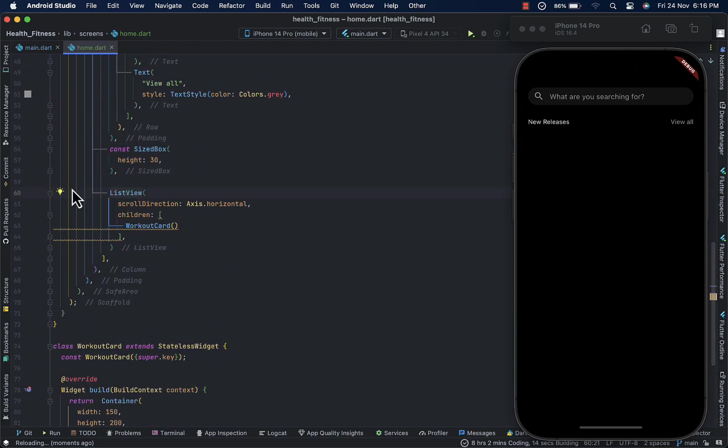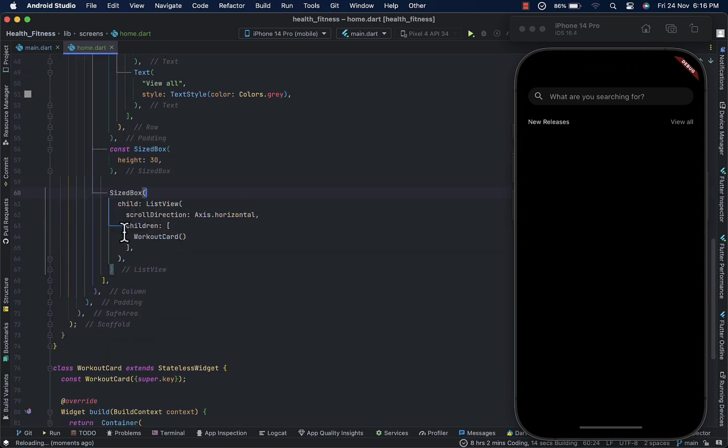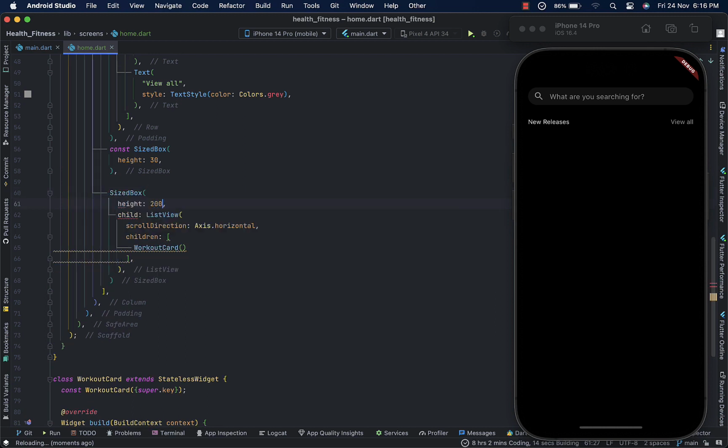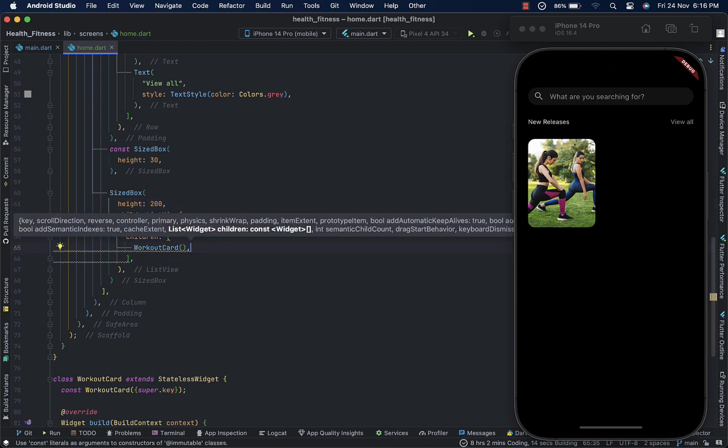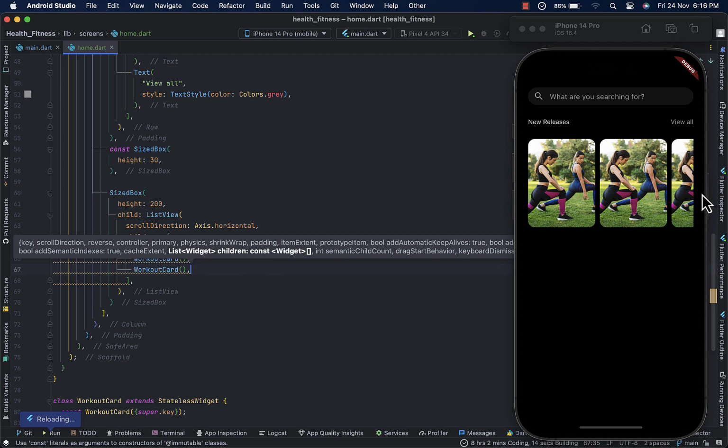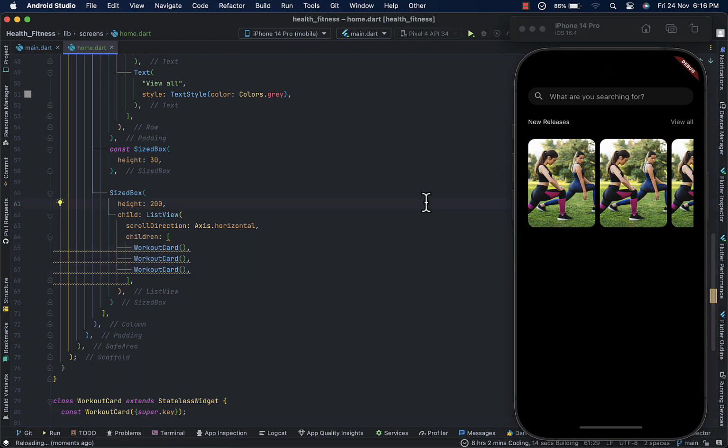Let's wrap the list view in a SizedBox and provide a height of 200. There we go, as you can see. So you can just provide multiple workout cards over here, and this will be aligned horizontally. How cool is that?